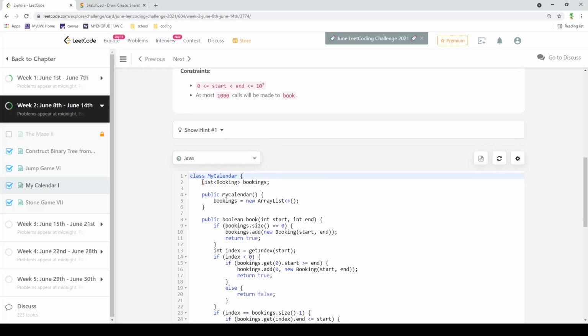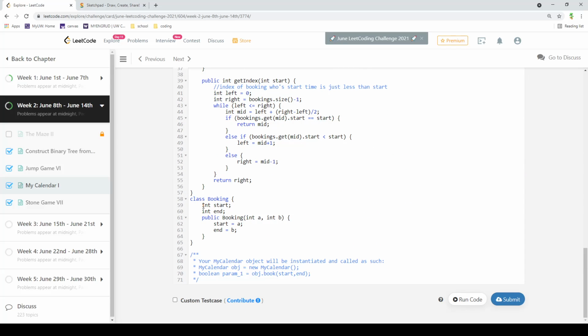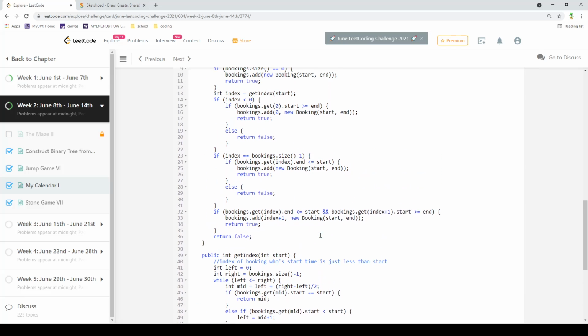First, we'll make a class called Booking to help us out here. It'll have an integer representing the start of the event and the end of it, and just a constructor here.